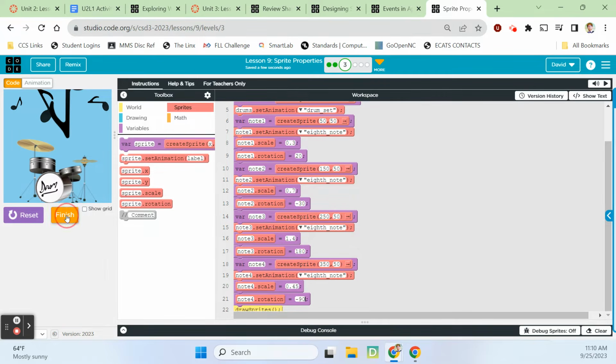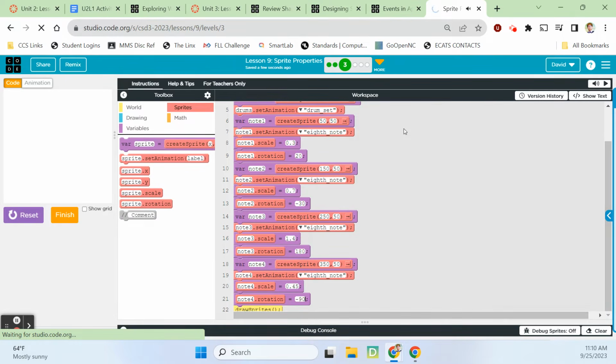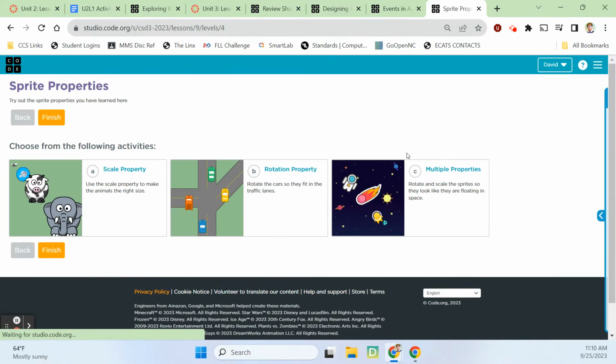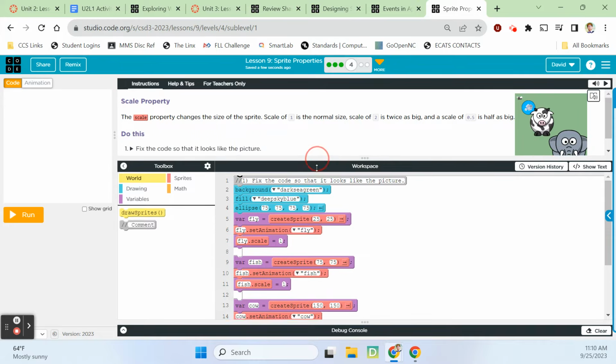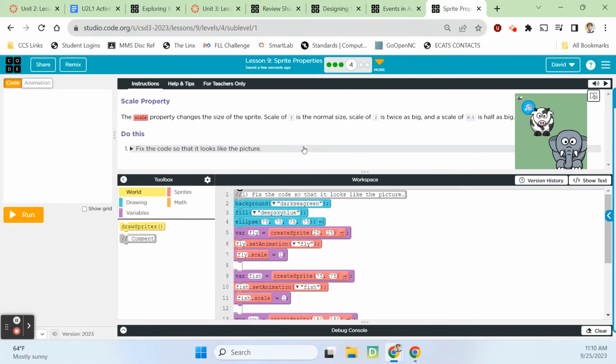All right, let's finish and continue. We're on bubble 4. Looks like we've got 3 practices, plural. All right. So we're setting the scale property. So the scale property changes the size of the sprite. A scale of 1 is the normal size. A scale of 2 is twice as big. And a scale of 0.5 is half as big.